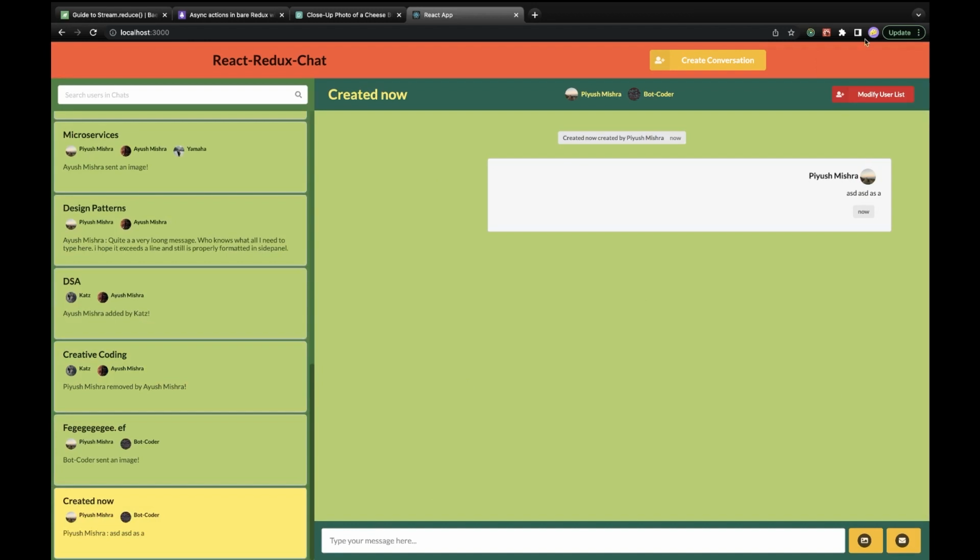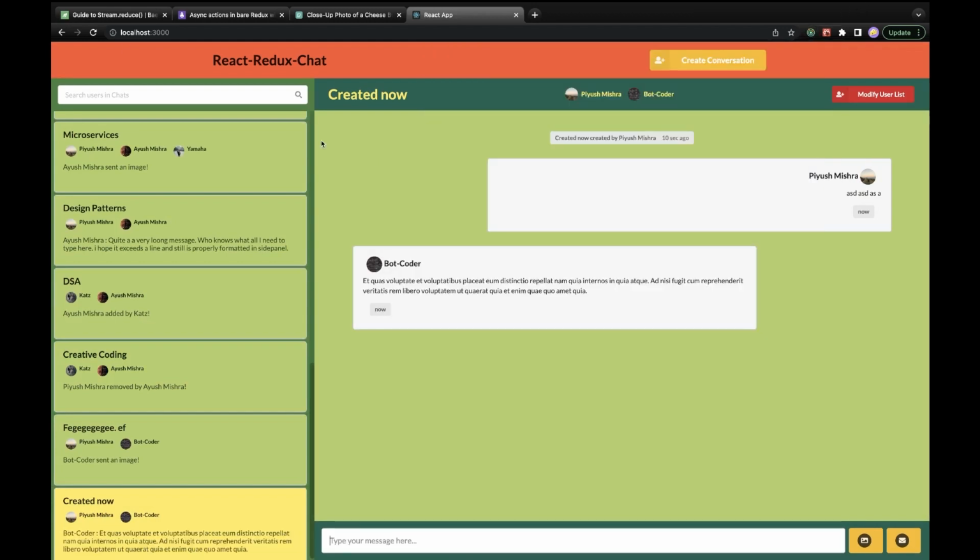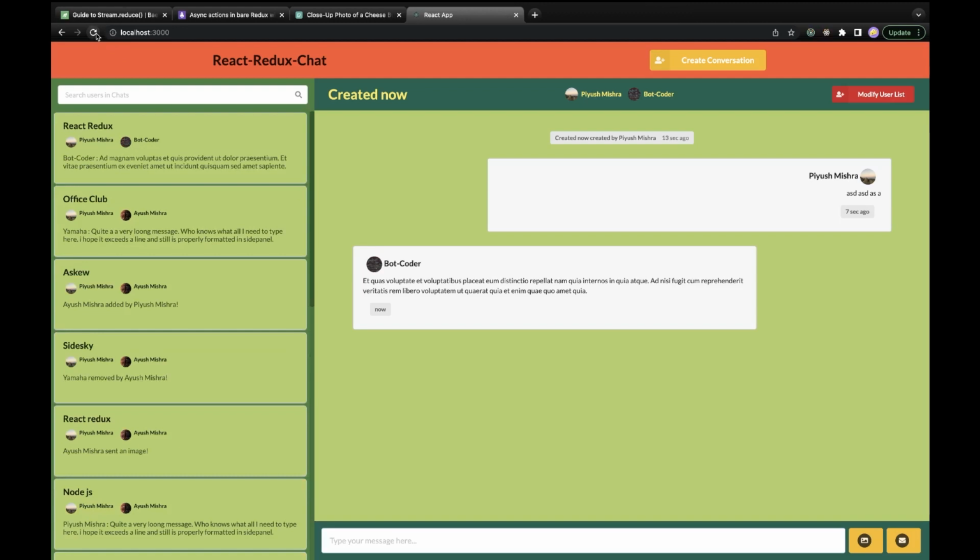So the same thing. In terms of my states, I have these few states. Also, this is persisting. If I refresh the screen, everything is there. All the messages are still persistent.